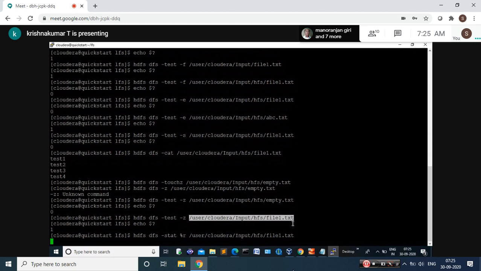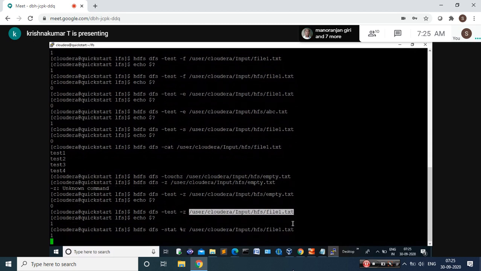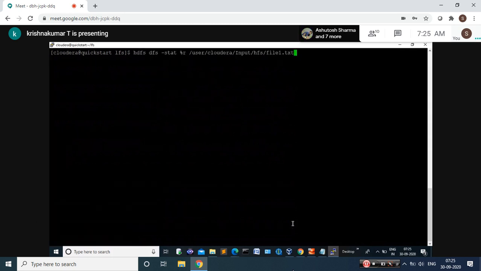But we can change it. We can do anything. If you see, the replication factor is how much? One. Now can you press up arrow and change it to -setrep?